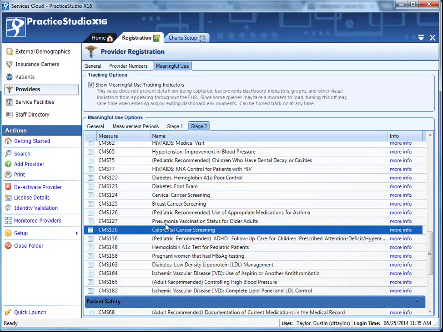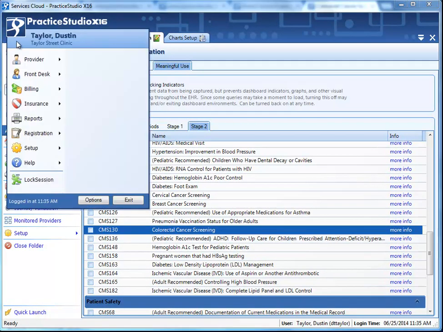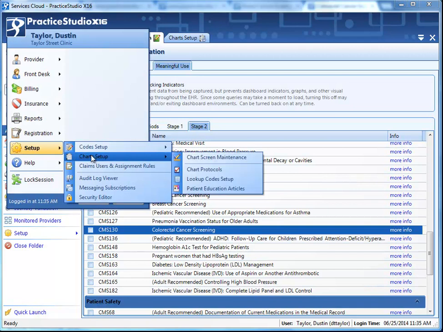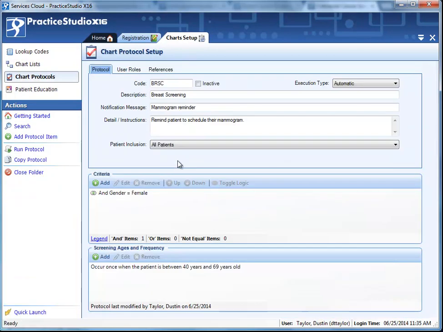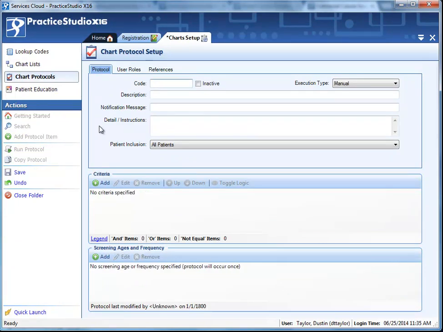So I'm going to come back to Practice Studio. I'm going to go to my chart protocols, so P, setup, chart setup, and chart protocols. And I'm going to create a new protocol by saying add protocol item. Okay, we'll go ahead and call this CMS 130 so it's clear what this is related to.